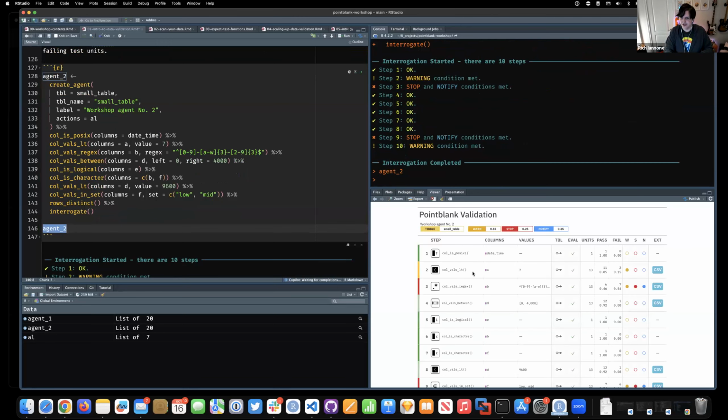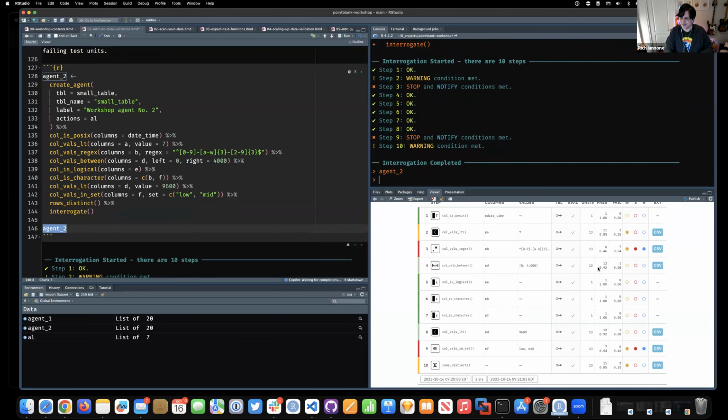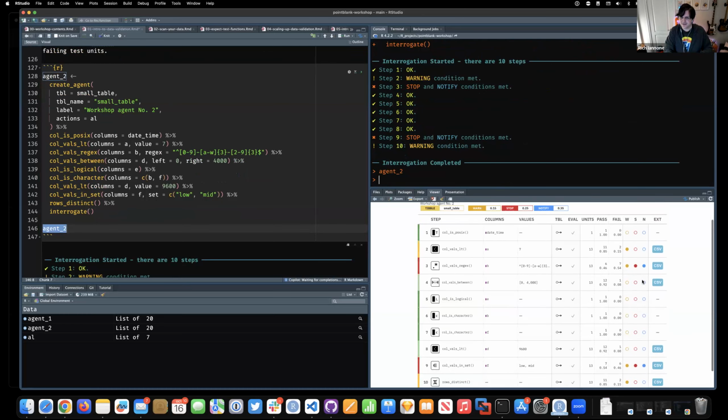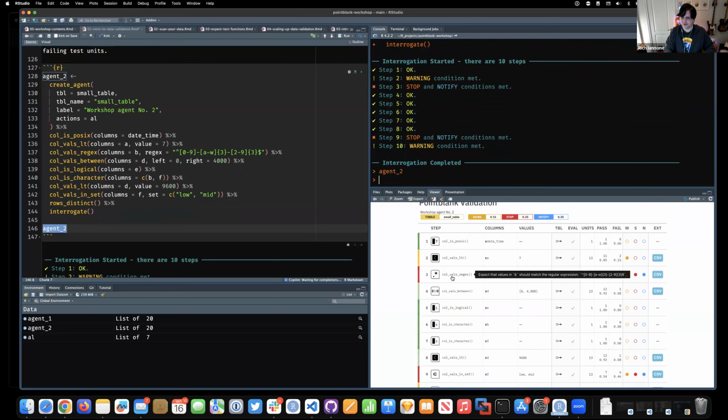Okay, so there it is. So now we have a lot more colors happening, a lot of red, a little bit of blue happening. That's because some of these were purposely made so that they would fail a bit more than before. Okay, so in this particular one, checking regex, we got a red condition, which is stop.